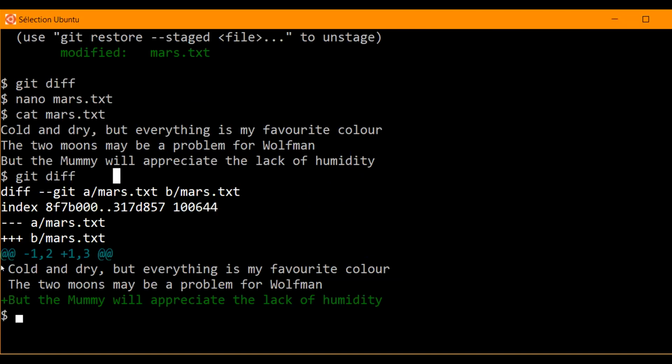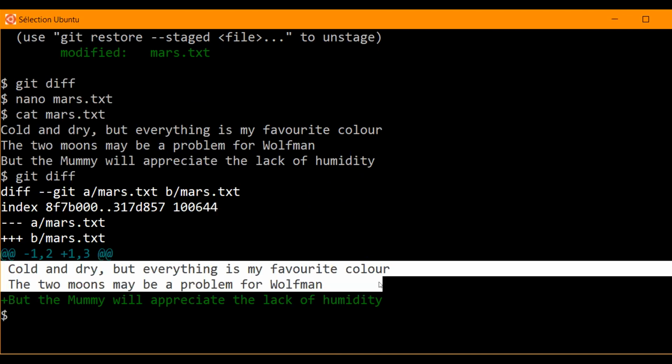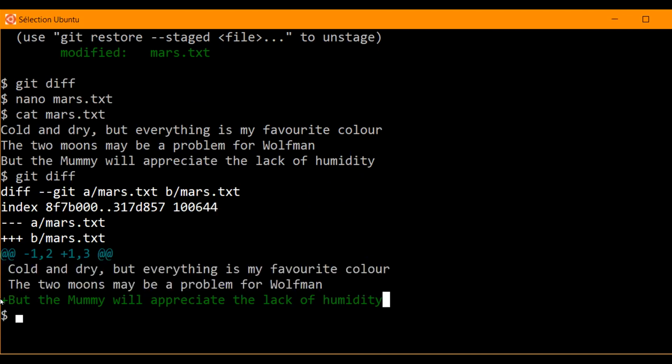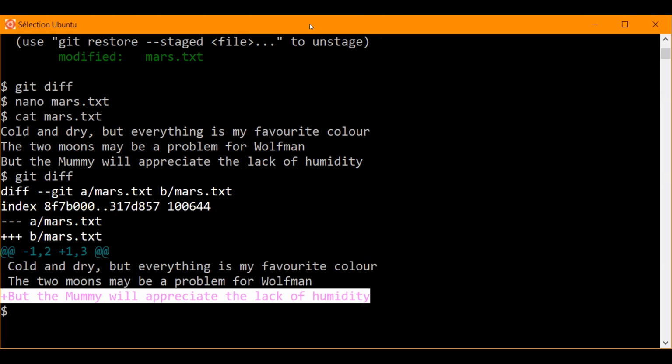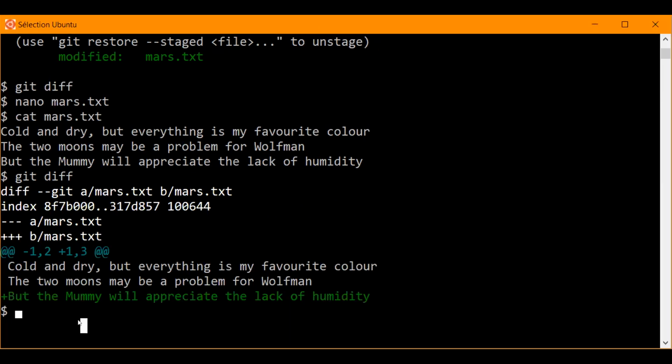We have the lines that are common in both files, and finally, the difference between them. There is a plus sign. It tells us that we inserted this third line over here. So before we commit, we can use git diff to make sure we understand the changes between the different versions that we have. We haven't added it yet, so we will do that.